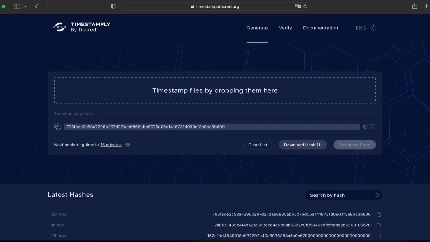On the generate page, we can see the status of the timestamp and an icon that lets us know that we are waiting for it to be anchored. We also get a time indicator for how long this will take. On the right, we then have 2 icons, a copy button and a select button. Below this, there are 3 options.